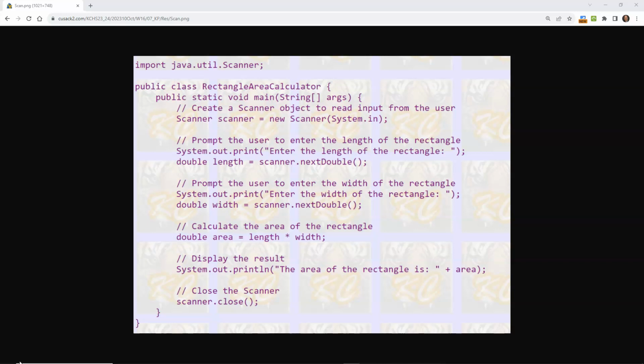Then when it runs, you enter that value, and you have to enter a decimal value. Then you've got the second System.out.print, and it says enter the width of the rectangle. And then I'm going to go ahead and say scanner.nextDouble. That's the same method. And I store it into width.